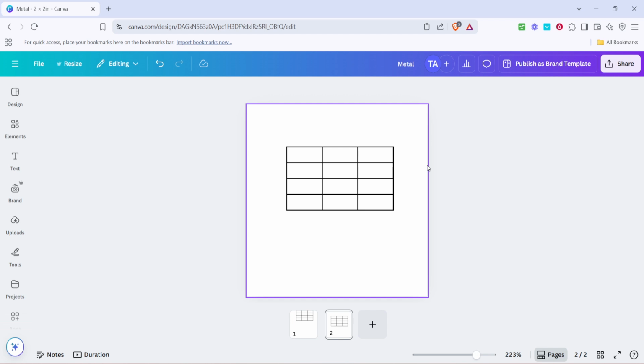And there you have it. By following these simple steps, you've efficiently copied and pasted a table into Canva. Remember, practice makes perfect, so don't hesitate to give it a few tries until you feel confident with the process.